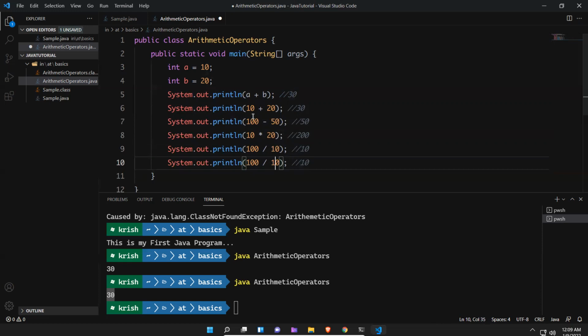And one more thing we'll take: 55 percent 10, which means 55 modulo 10. What could be the output for this? 55 divided by 10 leaves a remainder of 5, so it will be 5. Okay, let me save this. So let me compile.